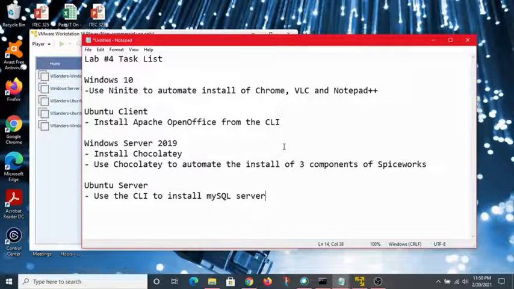Okay, on the Ubuntu side, we're going to be getting to the command line a little bit, and we're going to install the equivalent of the Microsoft Office suite, but it's an open source equivalent called Apache OpenOffice. And we're going to, again, do that from the command line.